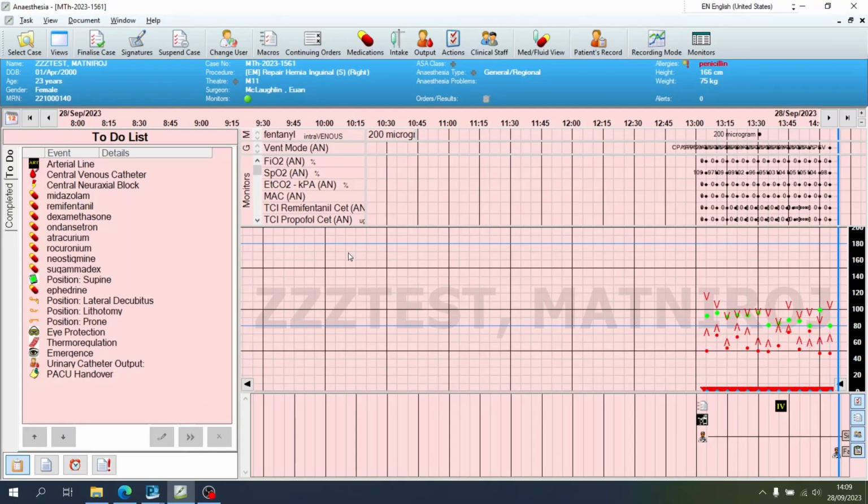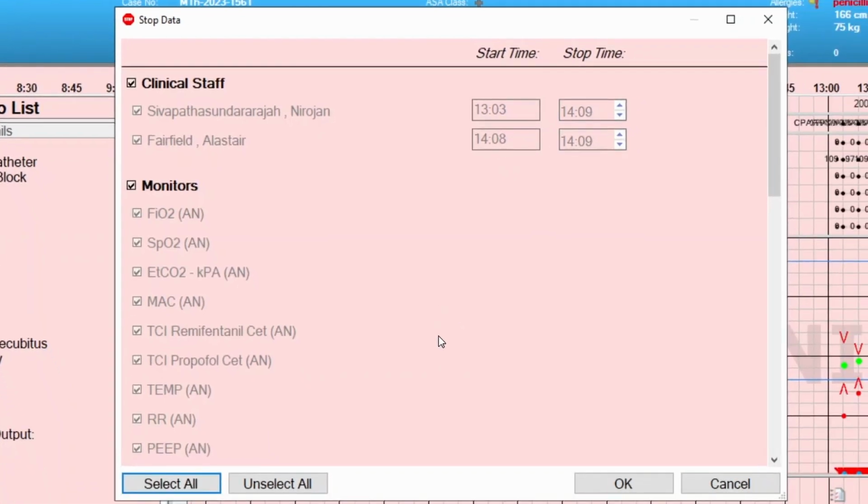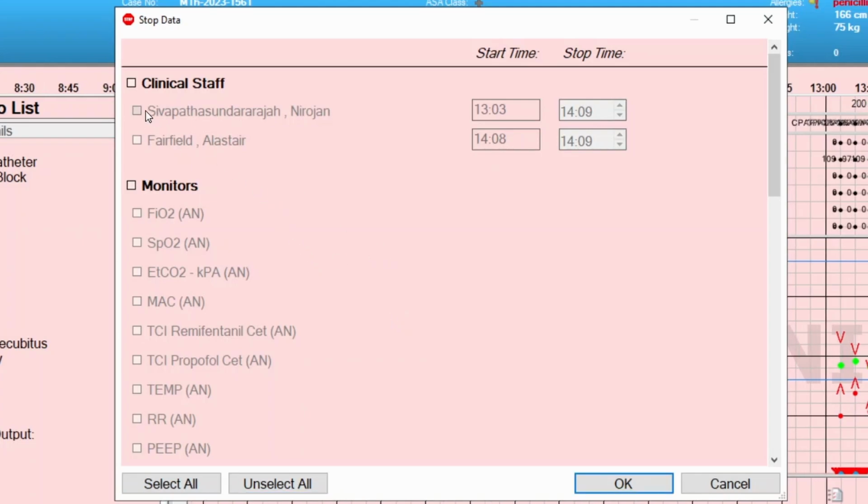The next step is to suspend the case. On this window, the most important step is to unselect all. This is so that the monitoring feed is not interrupted and the record is constantly capturing the data from the anesthetic machine. Next, I will tick my name so you can confirm your stop time. Leave your colleague unticked and click OK.